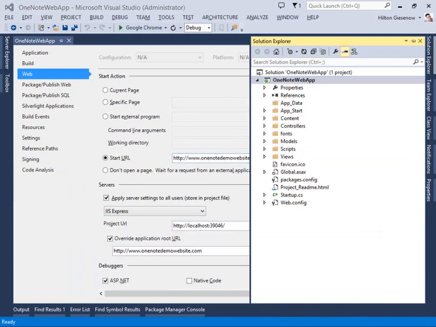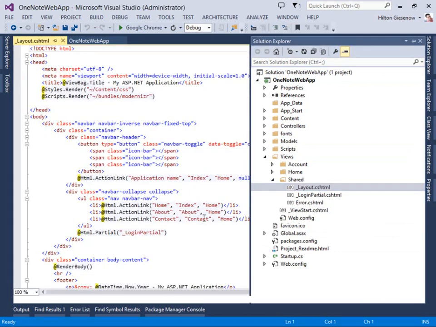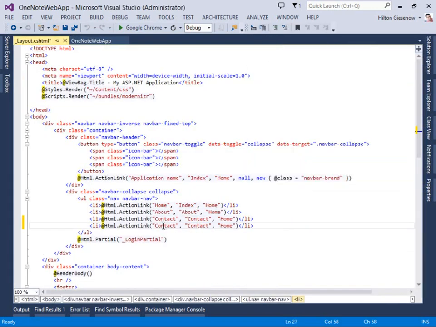So I'm going to start with the layout in the shared view here and go ahead and just add a new menu item up at the top of the page to handle the actual creation of our new OneNote page. So I'll call the action link here create OneNote page. I'm going to define it as the create new page action, and I'm going to do that on a new OneNote controller that I'm going to create in a moment.